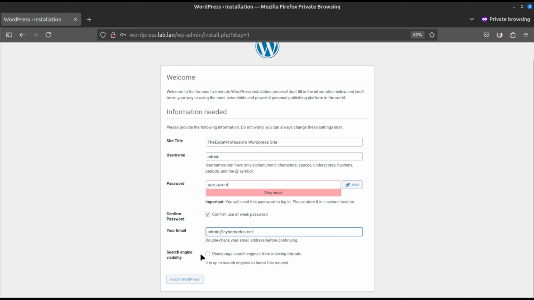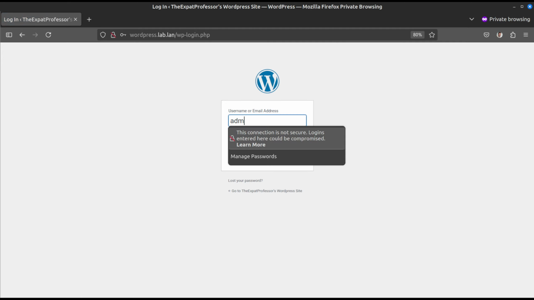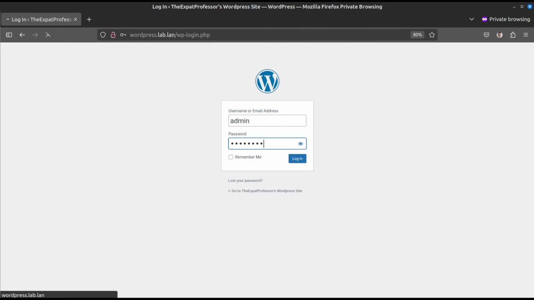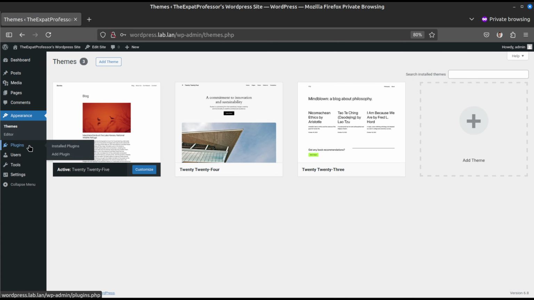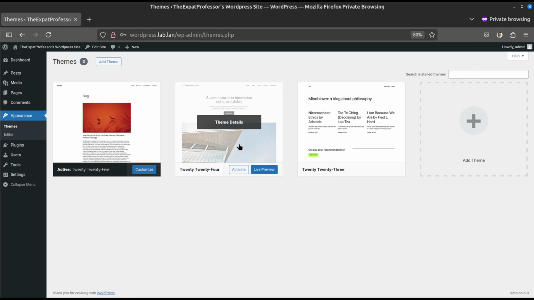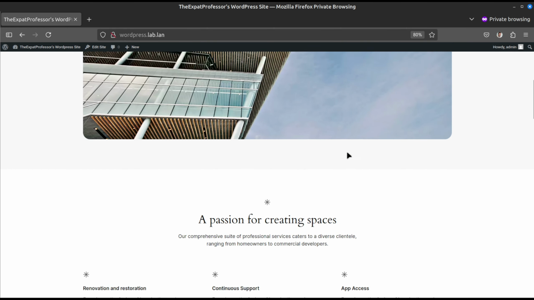Discourage search engines from indexing. No, I don't care. And we'll just say install WordPress. Now this stuff right here, you need to not forget that. So let's go ahead and choose login, admin, password. And now here we are. Well, welcome to the WordPress site. At this point, we can go through and you can play with your appearance. You can change whatever you want to change. This looks actually pretty nice right there. We can add some themes. We'll activate that. Visit that site. Yeah, looks nice.